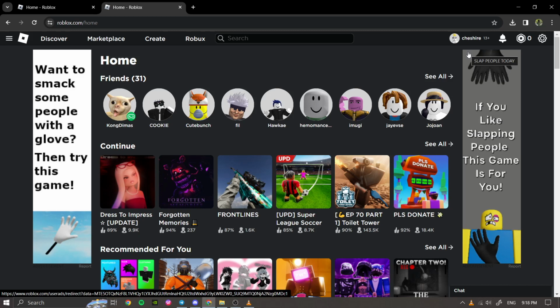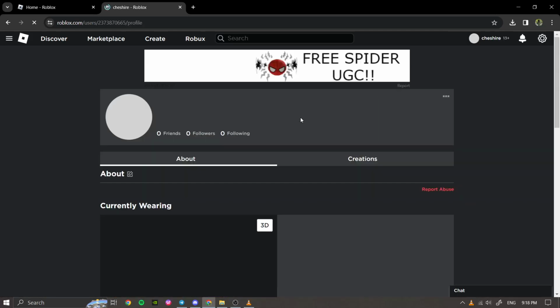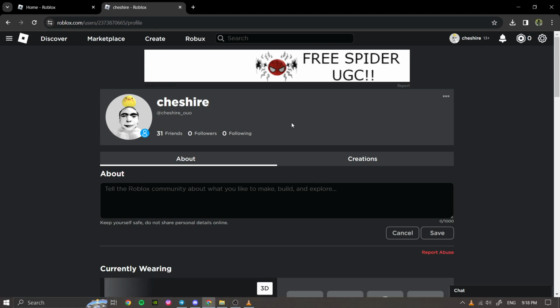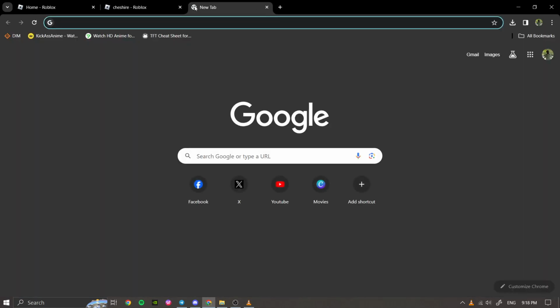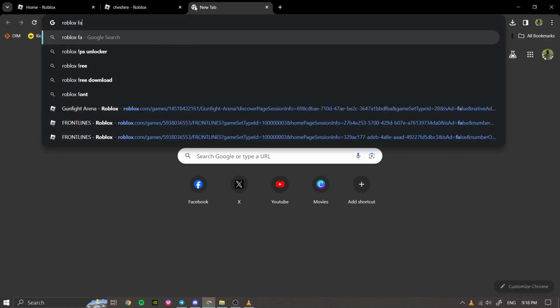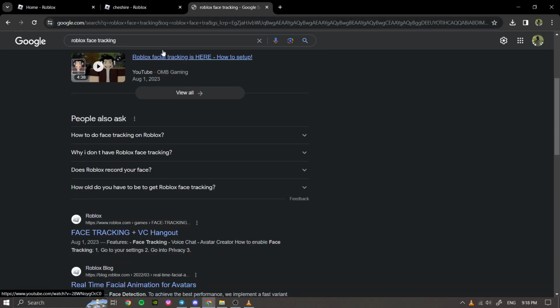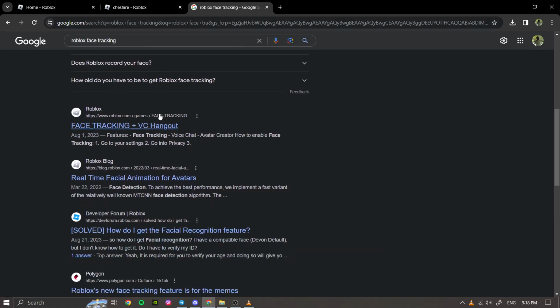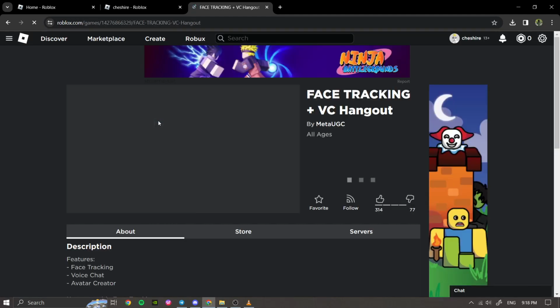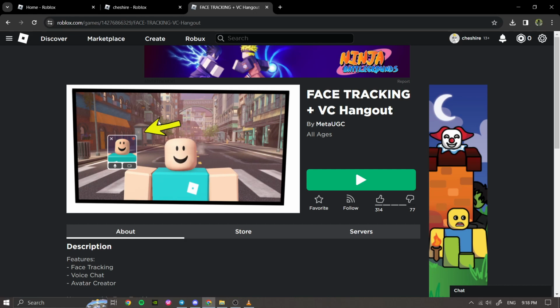First things first, you want to ensure that you are 13 years old or older, as face tracking is restricted for younger users. Also, verify if face tracking is available in your region by checking the Roblox status page. Check your email and phone number and confirm that your Roblox account has a linked and verified email and phone number, as this is necessary for using face tracking.